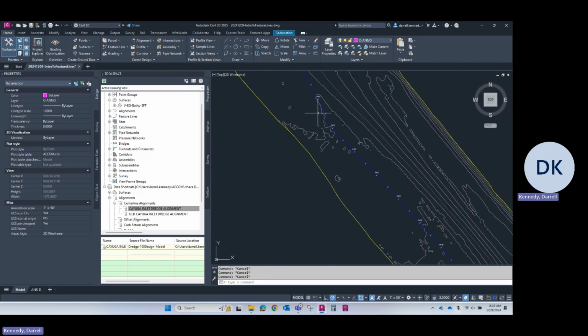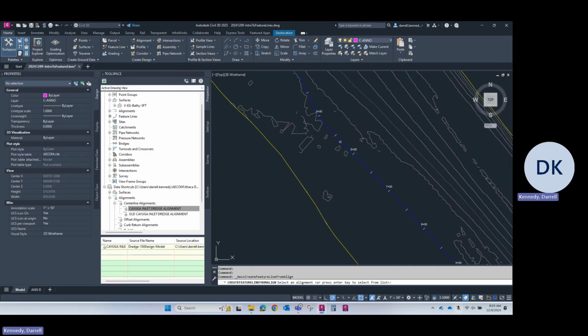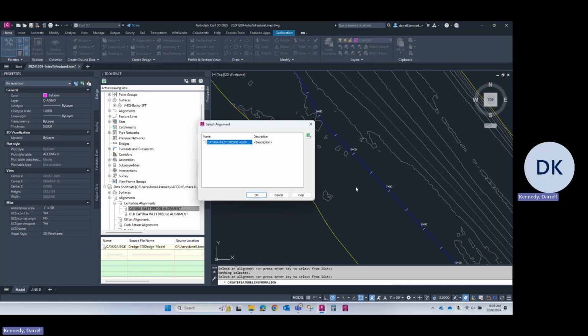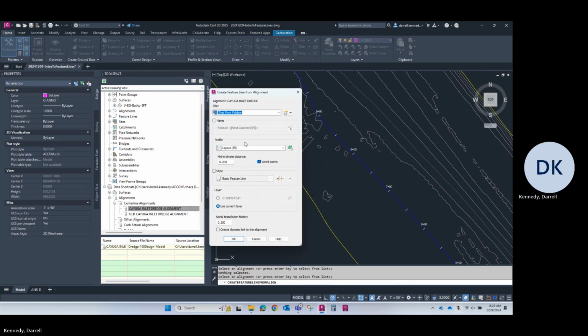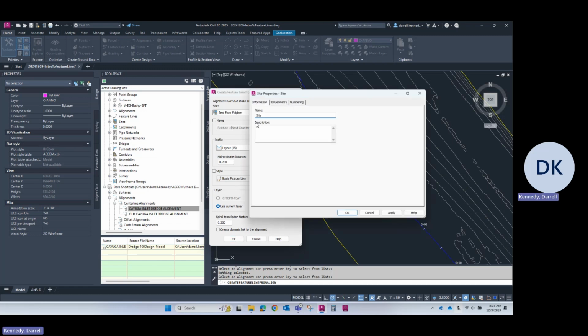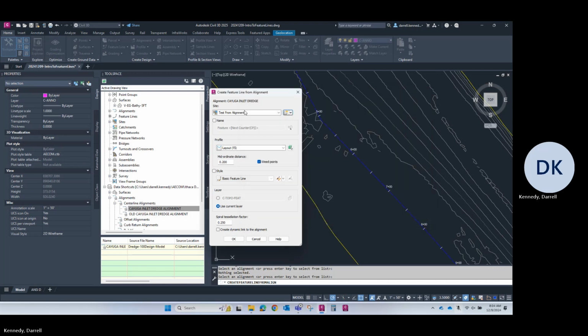And I'll come back to this alignment and I'll say create feature line from an alignment, telling me to select an alignment or press the enter key to select from the list. I like to just press the enter key because it gives me all the options available in the current drawing. So we'll assign it a new site. Okay.